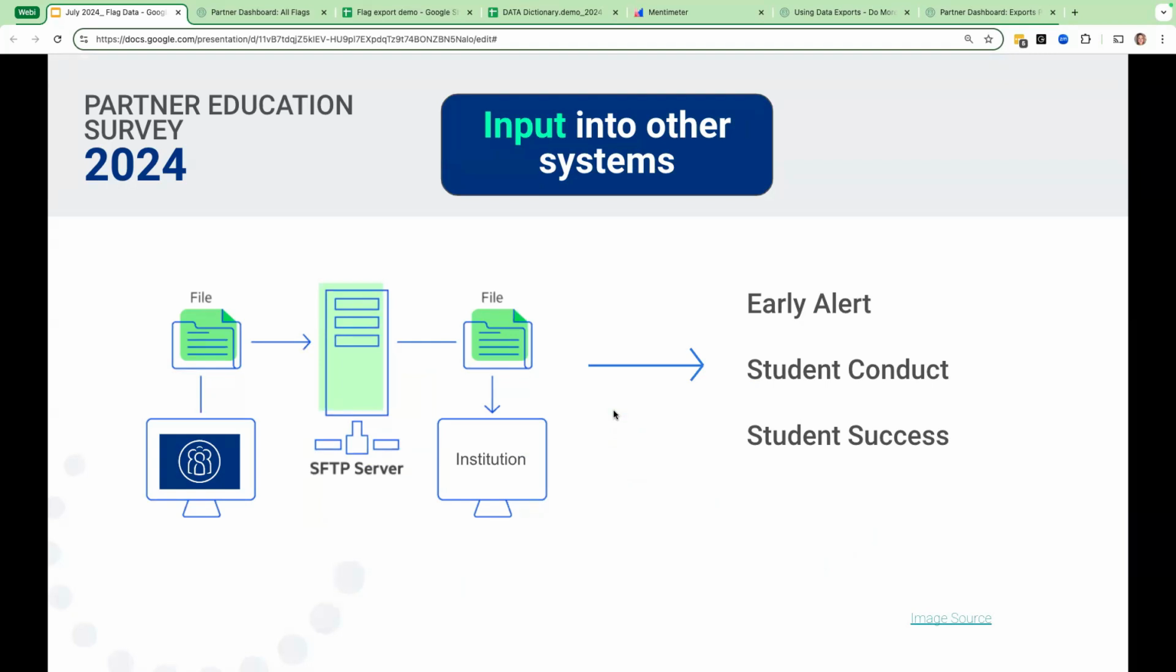I will tell you, partners have already reported that they are using Mentor Collective data in other systems. I can't guarantee they're all automated because you can do these things manually as well, but the three categories of other systems are early alert systems, student conduct systems like Maxient, and student success systems like Navigate or Simplicity. Those are the other systems that Mentor Collective data is valuable in.